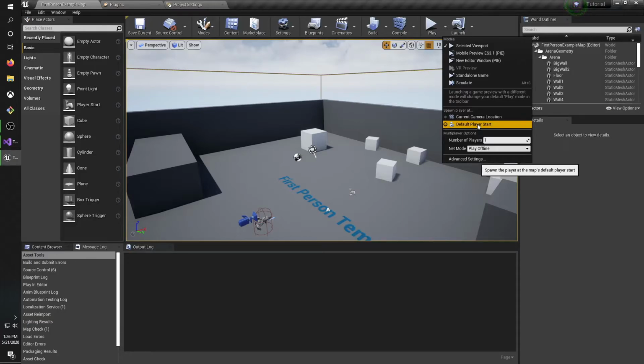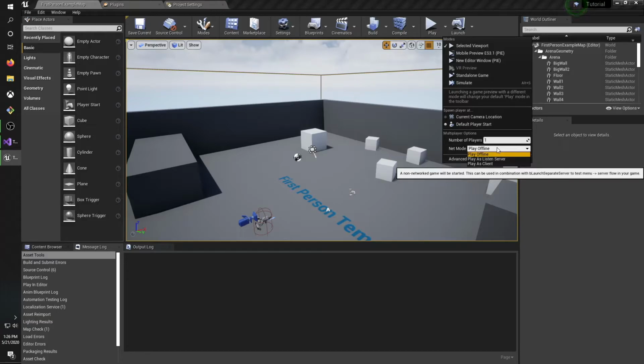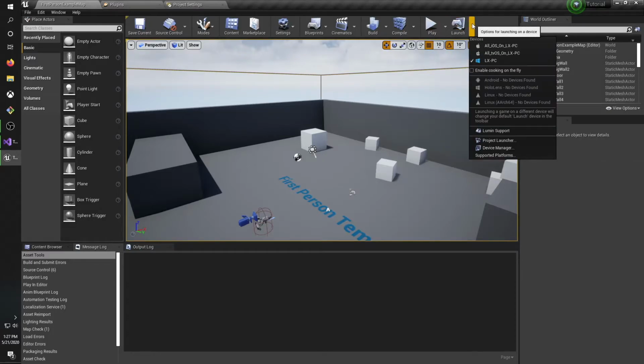And then you have some multiplayer options, which in the future I do intend to make a multiplayer tutorial if you want to stick around for that. And you can change how you want to do that. I'm just going to go and leave it at offline. And you have launch over here. I don't really have a whole lot of things I can launch on at the moment.